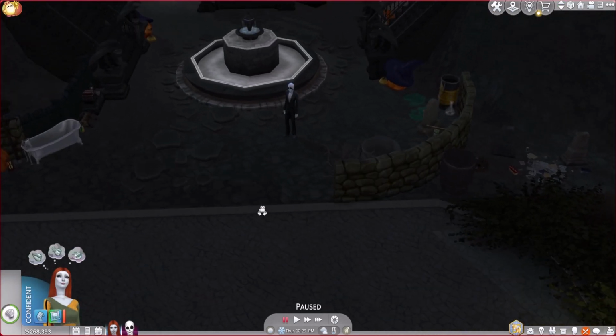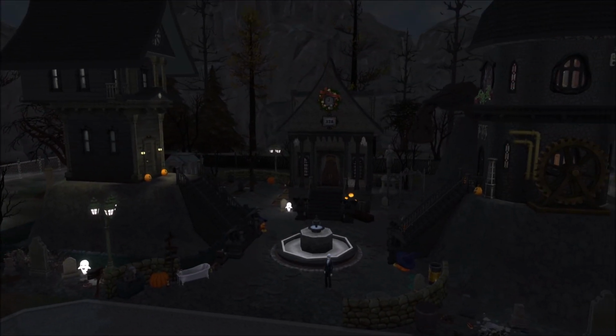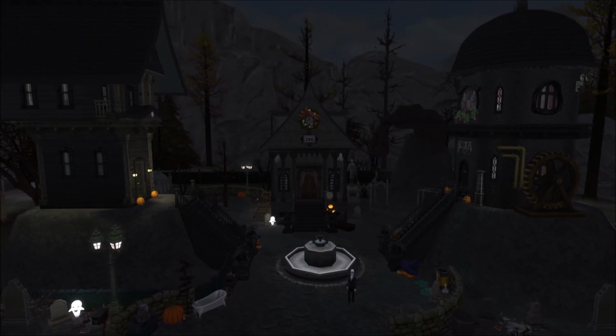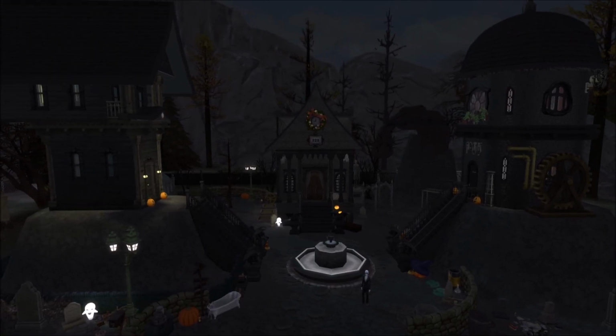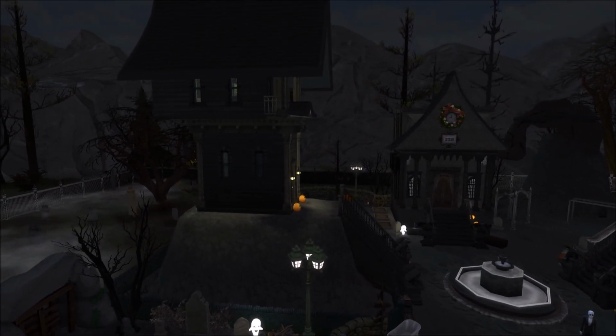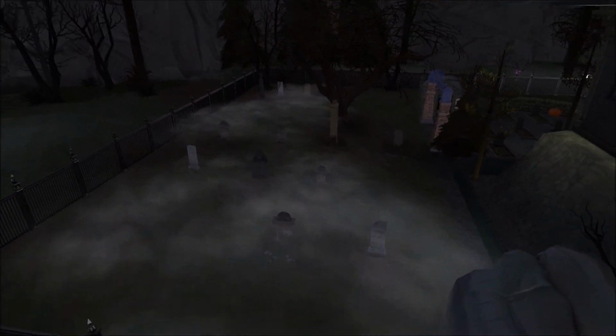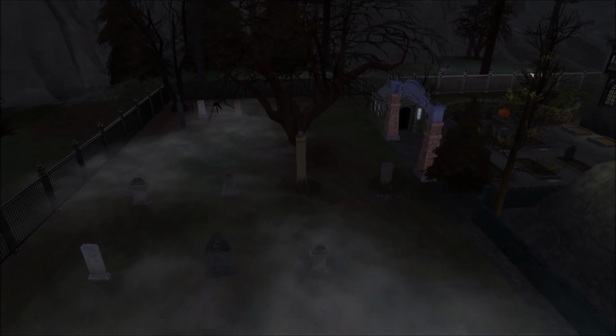Let's do the final reveal. I'm showing this at night time because I think that's where it looks the most like the film's version, because it's always night time in the film's version. So here it is. I'm really happy with this build. It came out way better than I anticipated, to be honest. Especially at night with this spooky mist covering the graveyard.